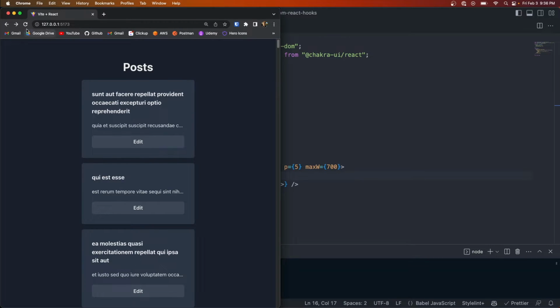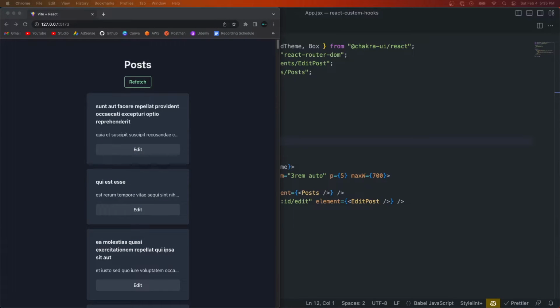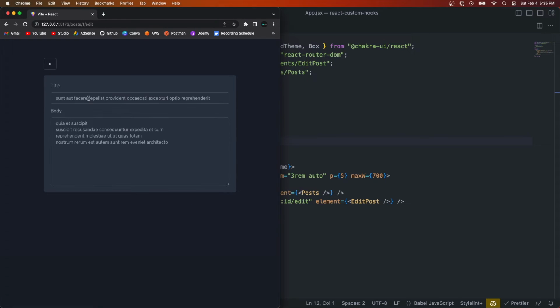Today I'm going to show you how to create a custom hook for fetching data from an API and displaying it on the screen. I'm also going to go over how you can run side effects when the query is fetched, like on success or on error. So be sure to stick around to the end of the video to see those.